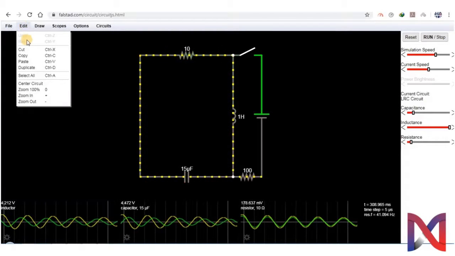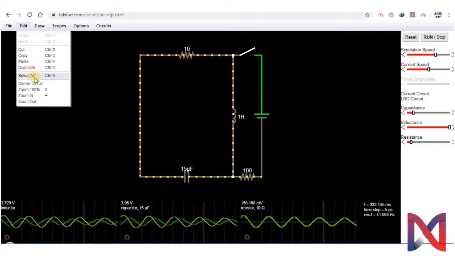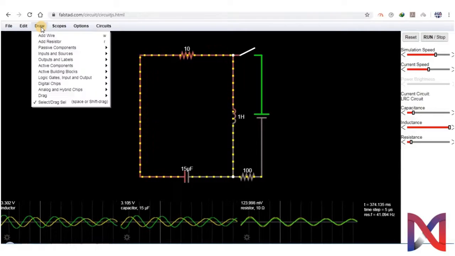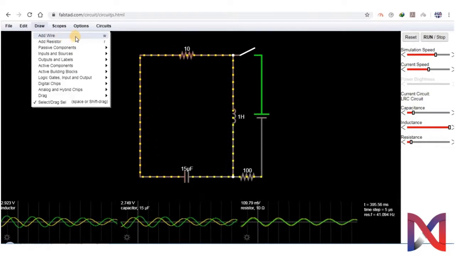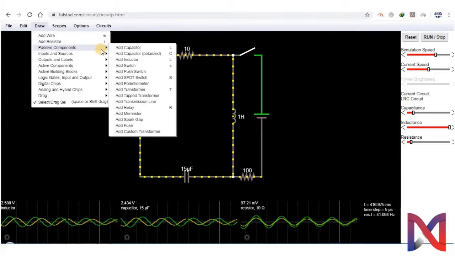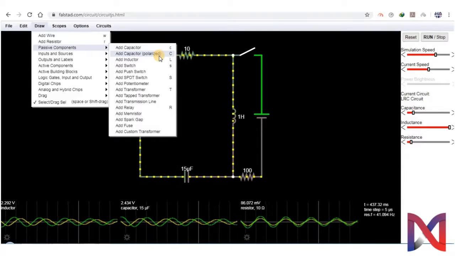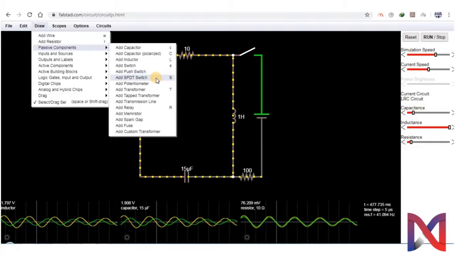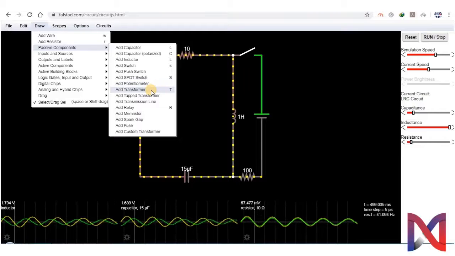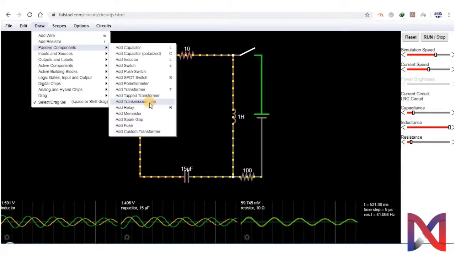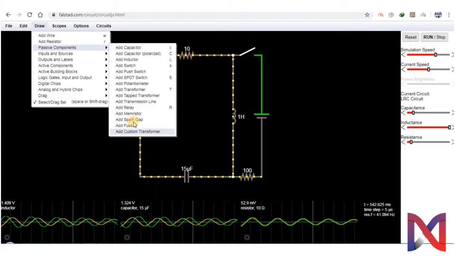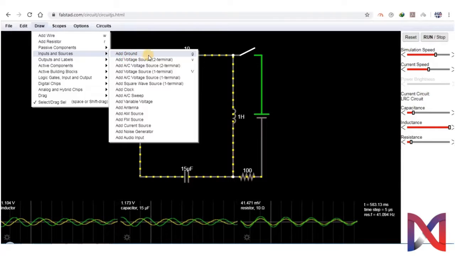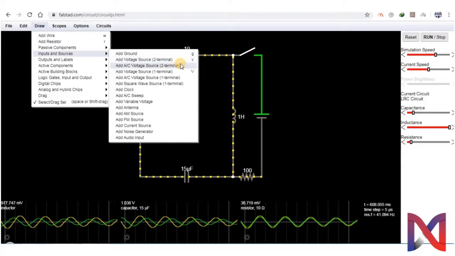In the edit menu, you can cut, copy, paste, duplicate, and other options. In the draw menu, you can add any wire in the circuit, resistor, passive components such as capacitor, polarized capacitor, inductor, switch, push switch, potentiometer, transformer, tap transformer, transmission line, relay, memristor, etc.